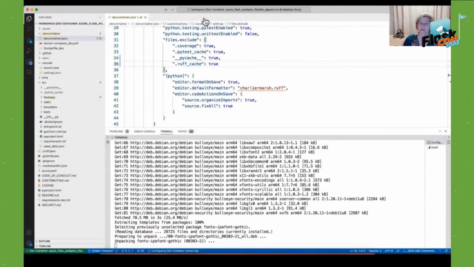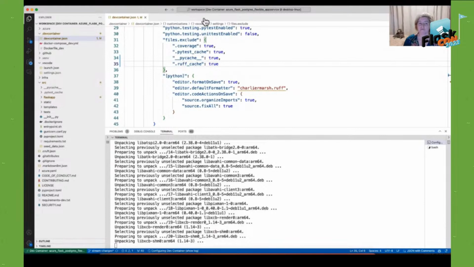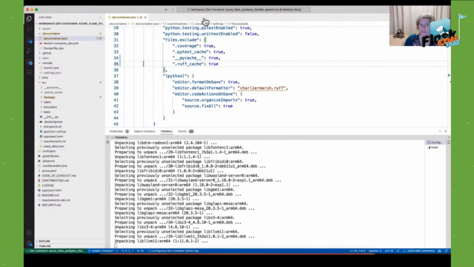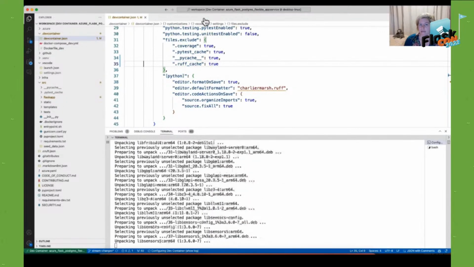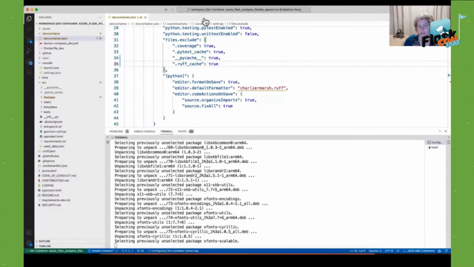It does take a bit of time the first time that you're building a container, but then going forward, if you haven't changed anything about the container configuration, it's quite fast to open because it just needs to run an existing Docker image.